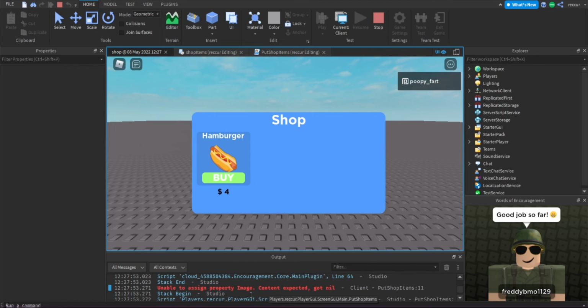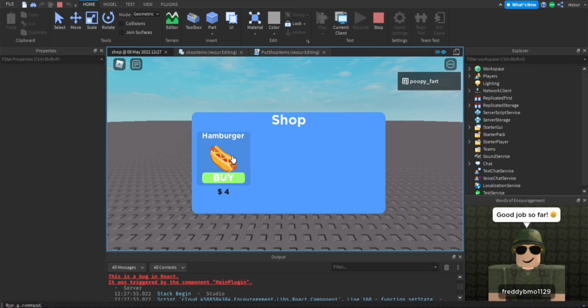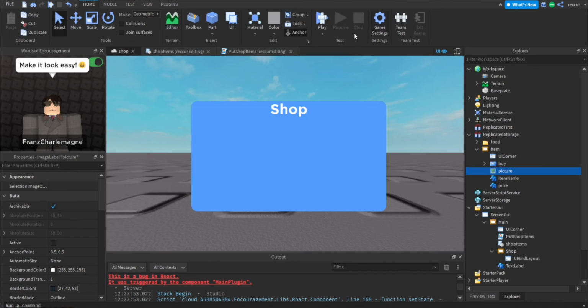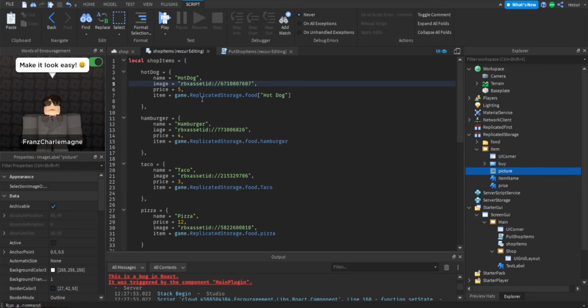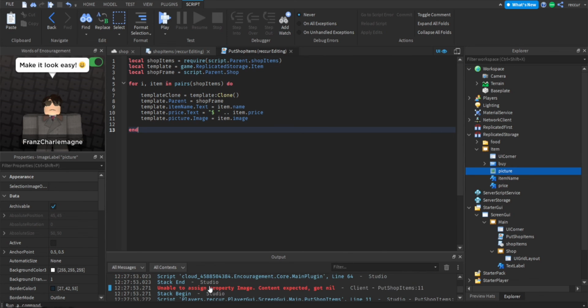Okay, so as you can see, unable to assign property image. Content expected, got nil. Okay, so it worked only for, oh man, that's weird. Hamburger. Did I accidentally put the same? No, that's weird. Okay, wow. Let's see. Maybe I did something wrong here. Okay, so it got an error. Unable to assign property image. Content expected, got nil. That's weird. So one of them is nil. I'm not sure why.